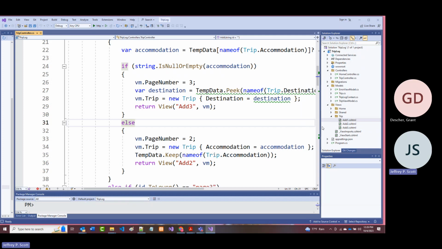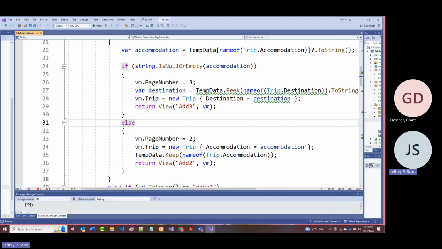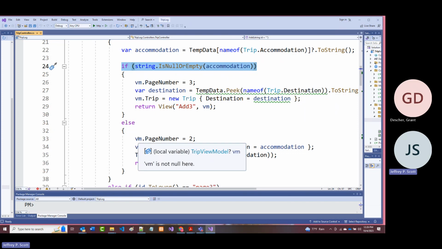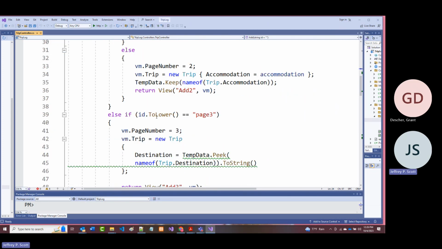The good news is we have no code in there, so it shouldn't hurt anything. There shouldn't be any problem at all doing that. All right. If we hit this else that you see right here, that meant that there is something in the accommodations. So in other words, we have a viable page 2.